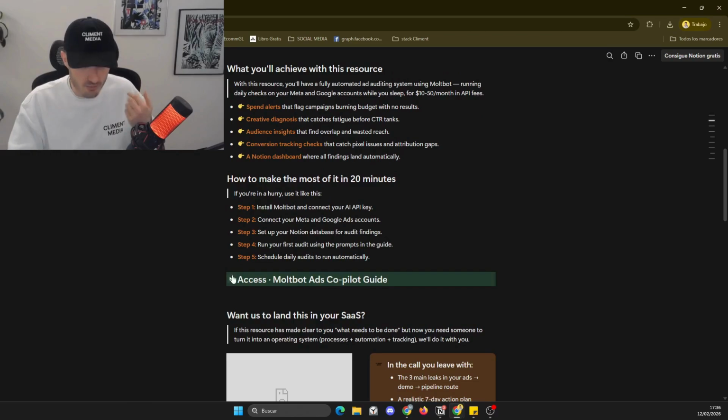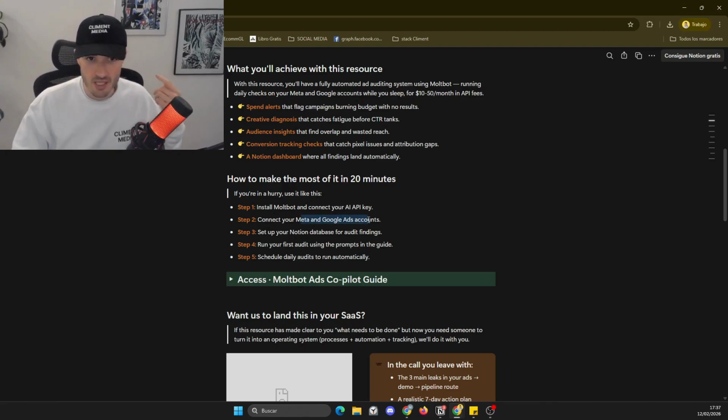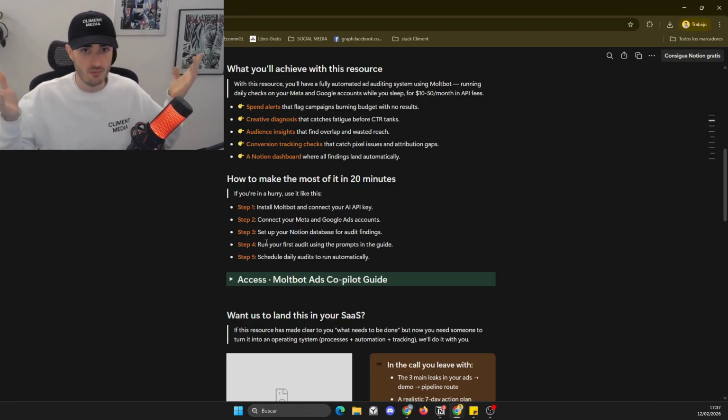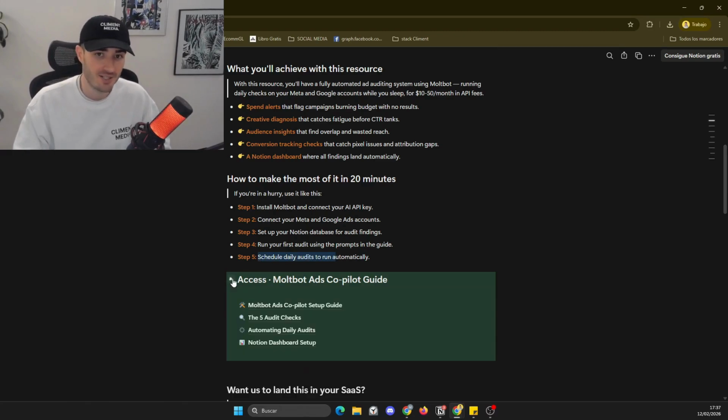I mean, it's super simple. You just need to install Moltbot and connect it to your API key. Connect your Meta and Google Ads accounts through the different APIs, which can take literally 20 minutes tops. The 20 minutes that you're going to spend are to create everything. Then you just give your Notion credential with the database, and okay, you have it up and running. That is all. And you schedule all the daily audits to run automatically.